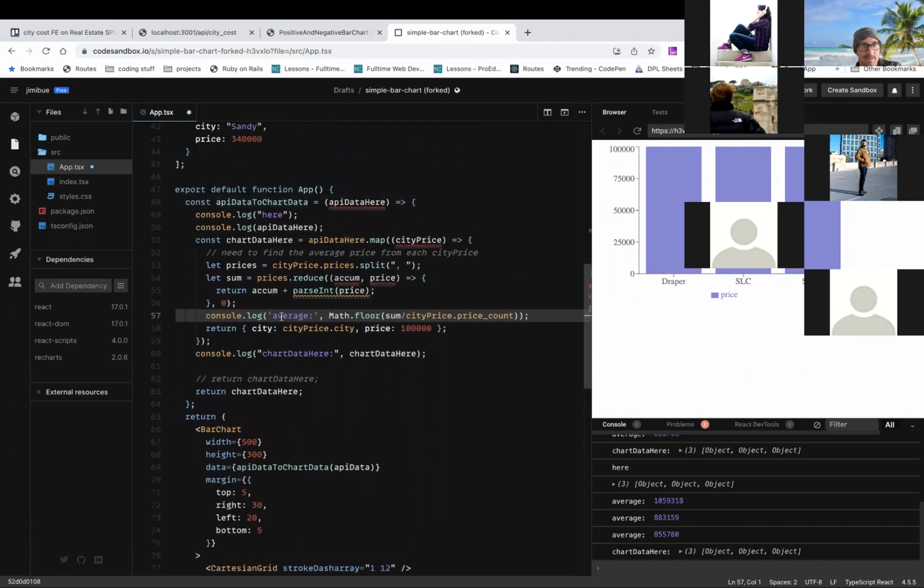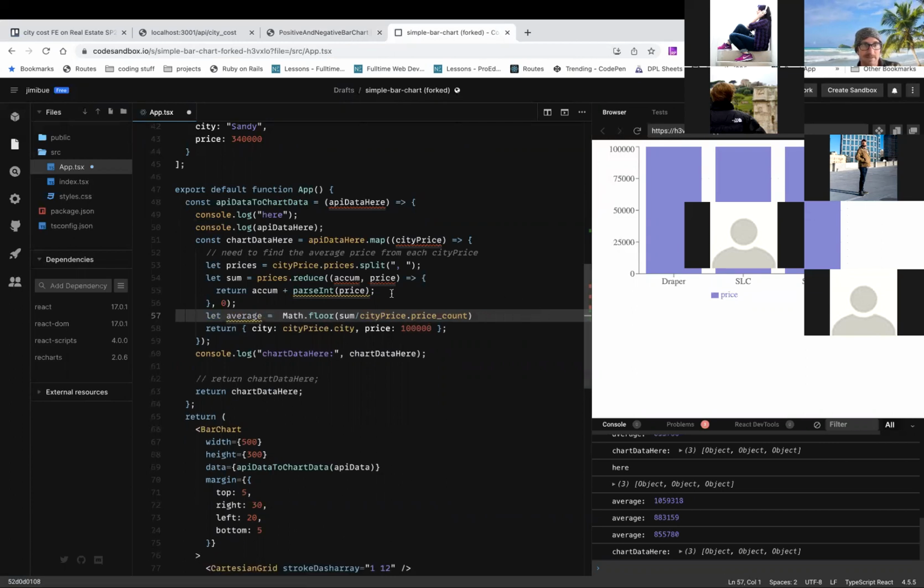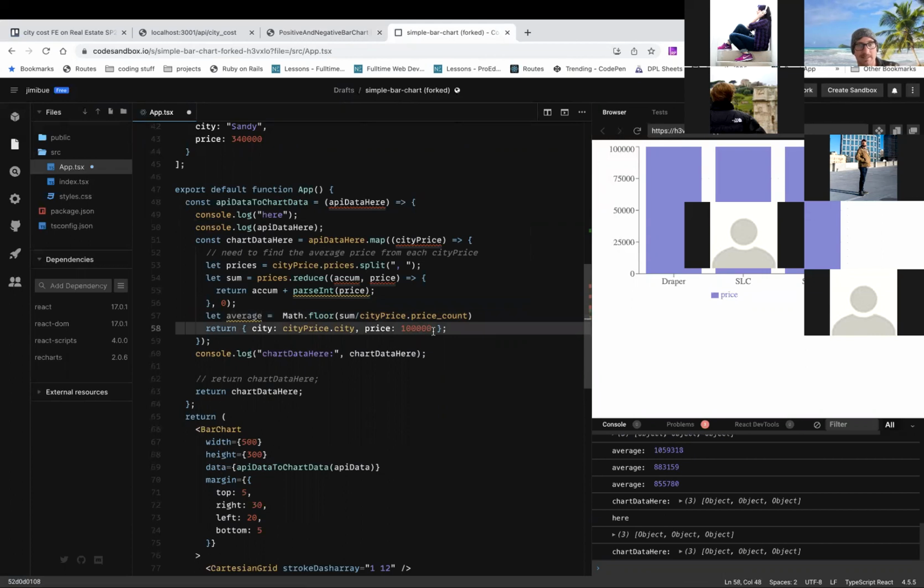So I'm logging the average. I'm just going to store this to a variable, since I've figured out the average right here. So I could say let average equal that. Kind of get rid of these logs. And now instead of hard coding the price, I can now use that average. And there we go.